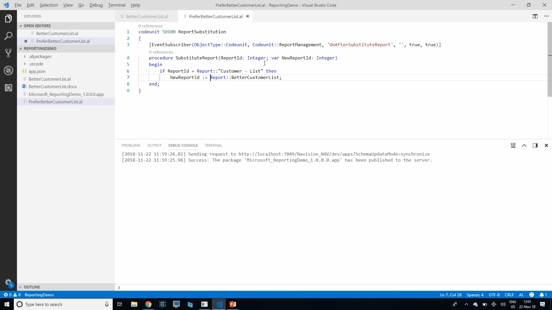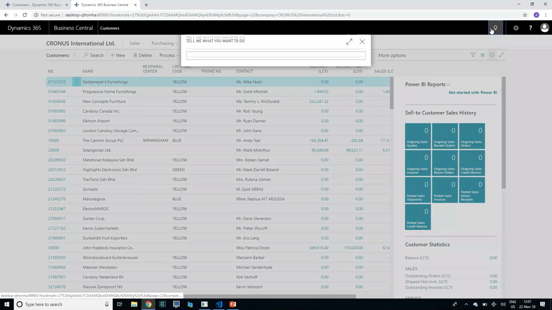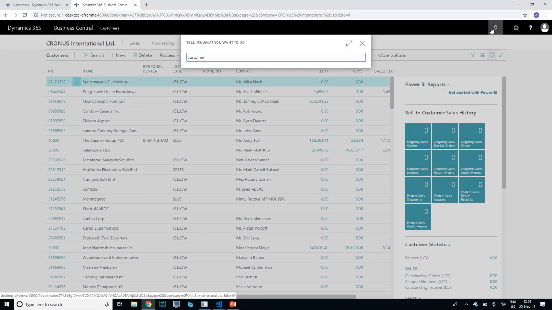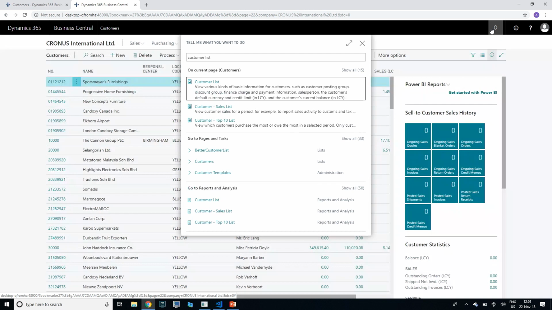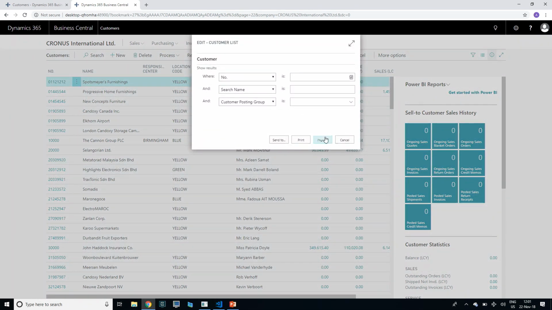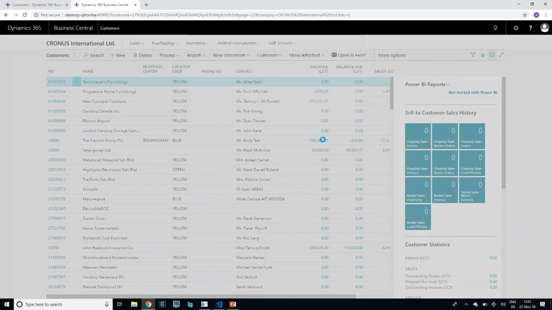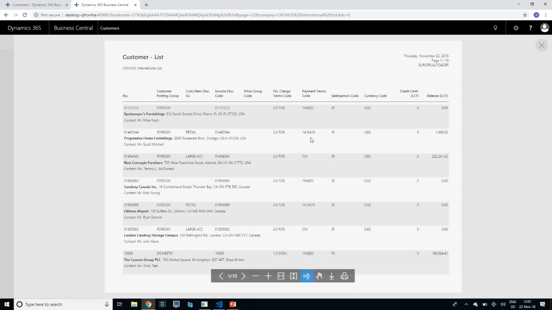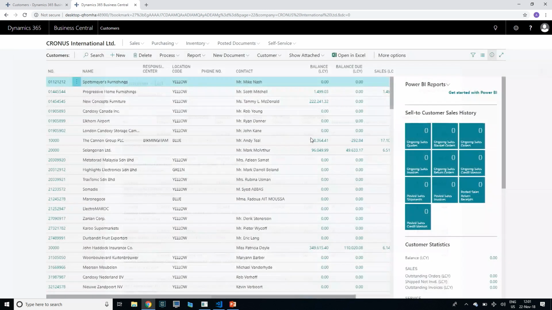Before I deploy this, let's go back to our client and search for the customer list. If you give it a few seconds, we see the customer list that ships with Business Central, which I find inferior to mine because I created it, and of course it's better.